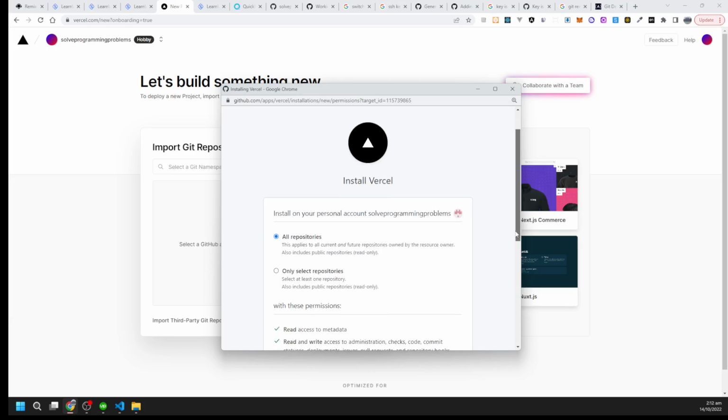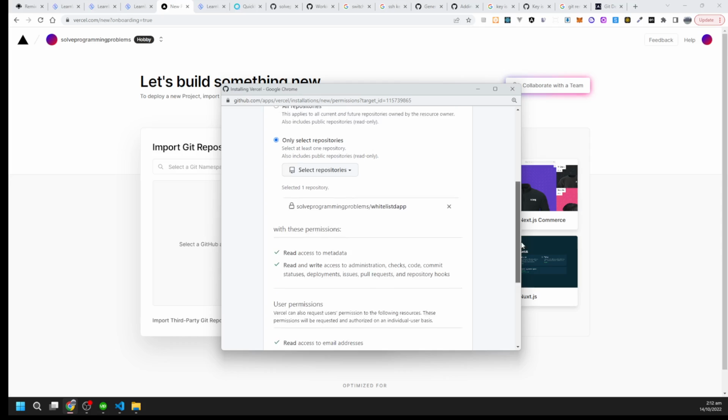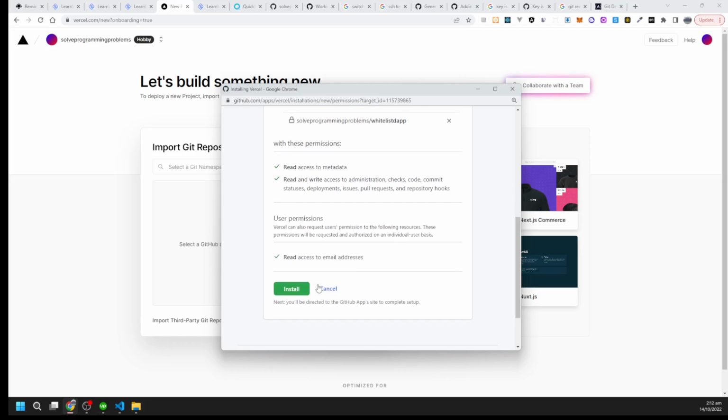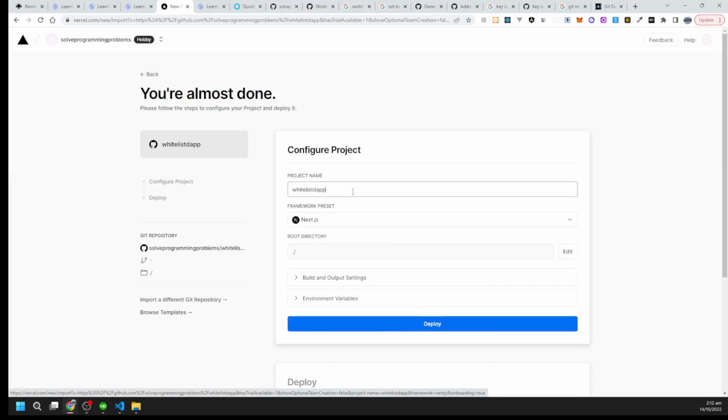Let's select only selected repository. We have only one repository here, so let's select it and let's install it. Okay, now let's import it.